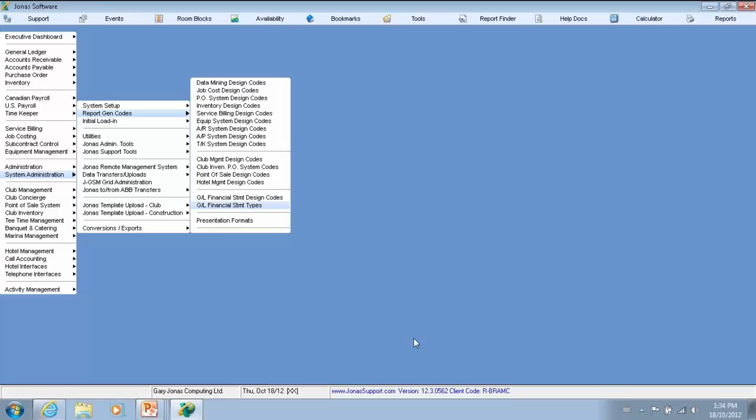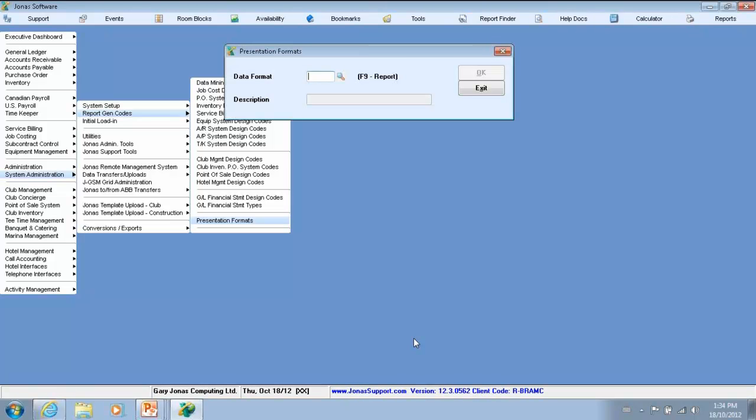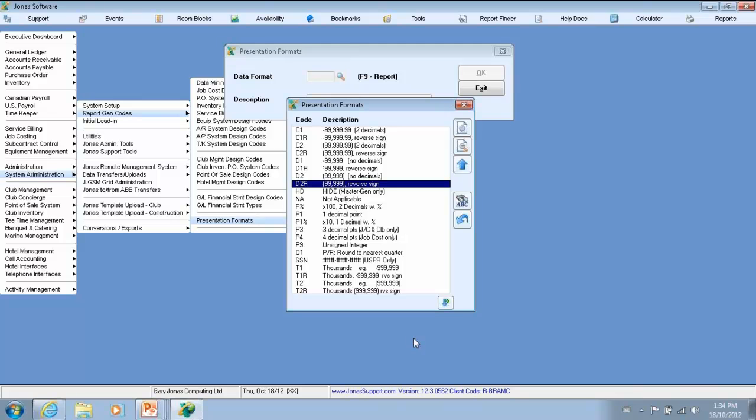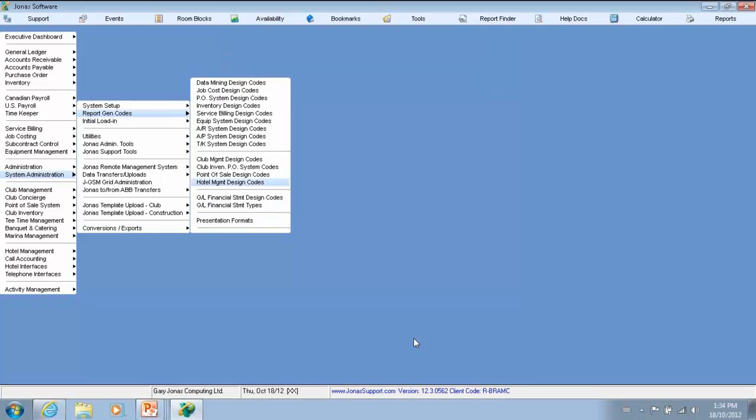Then you can look at the different presentation formats that are available to you when I'm reporting numbers on a report. These are all the different ways that those numbers can be presented, the different formatting options that you've got available. So these cannot be changed, they can't be edited, but it's a good spot for you to go in and view what is available to you as far as reporting codes.